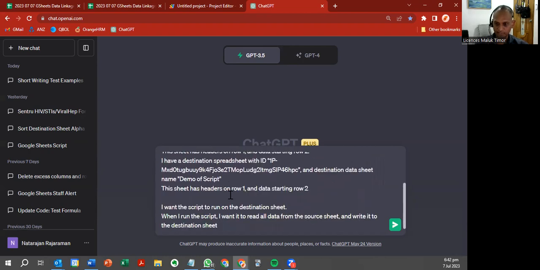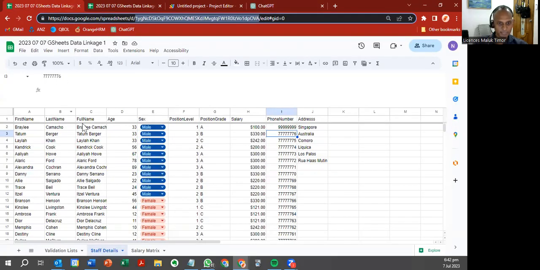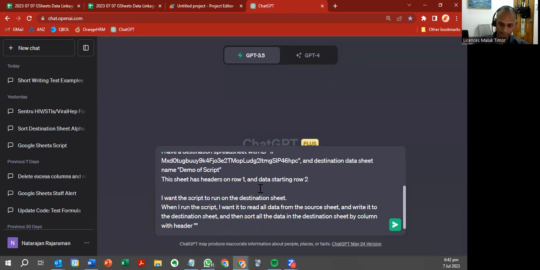I want the script to run the destination. When I run the script, read all data, write to the destination sheet, and then sort all the data in the destination sheet by column with header. Let's sort it by, let's say, the full name. Full name.